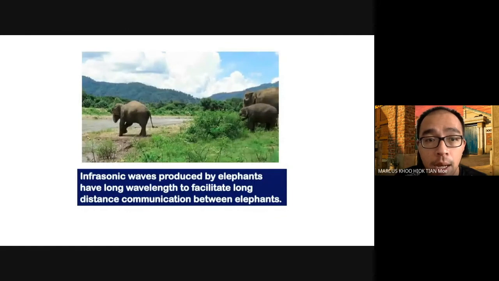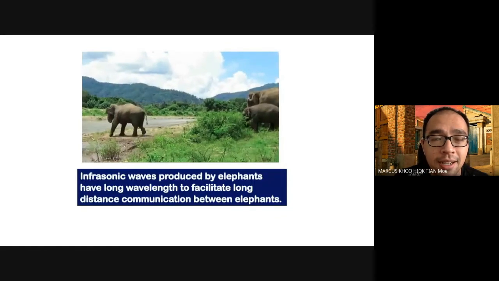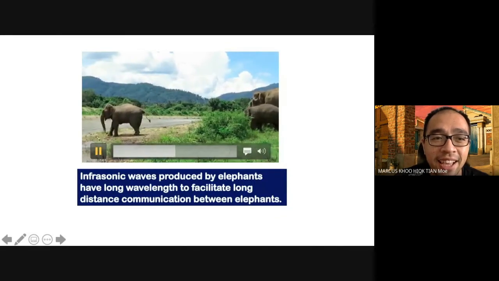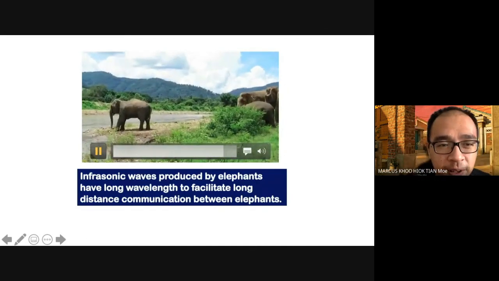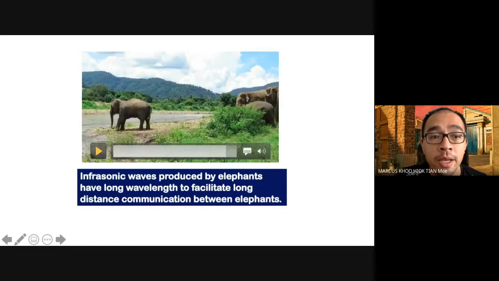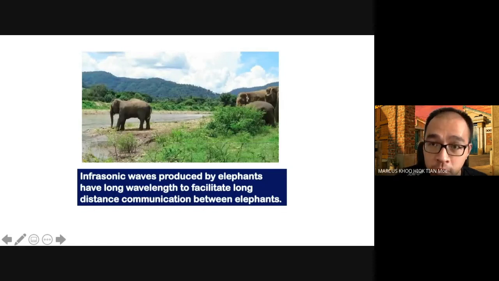Okay, another one is the elephant. Infrasonic waves are also a type of sound waves that are produced by elephants, and they have long wavelength to facilitate long distance communication between elephants. Let's not go to ultrasonic. Dolphins, whales, all those are ultrasonic. Let's talk about infrasonic first.